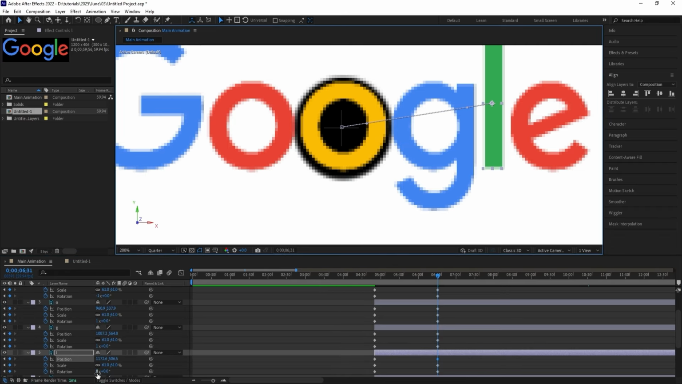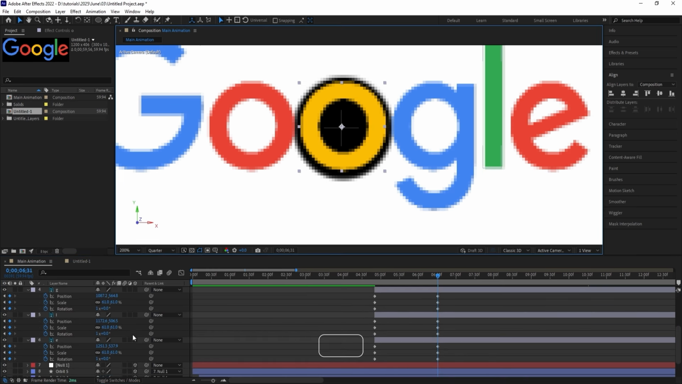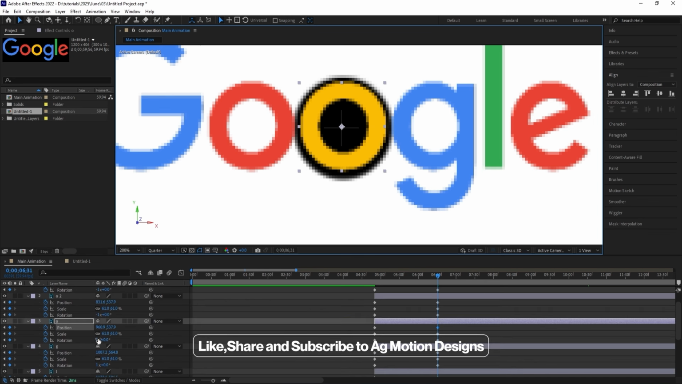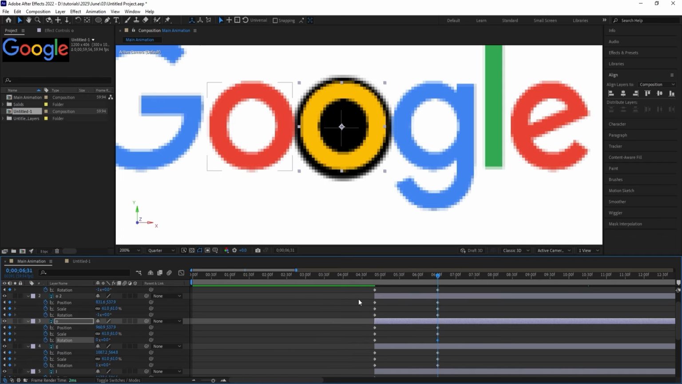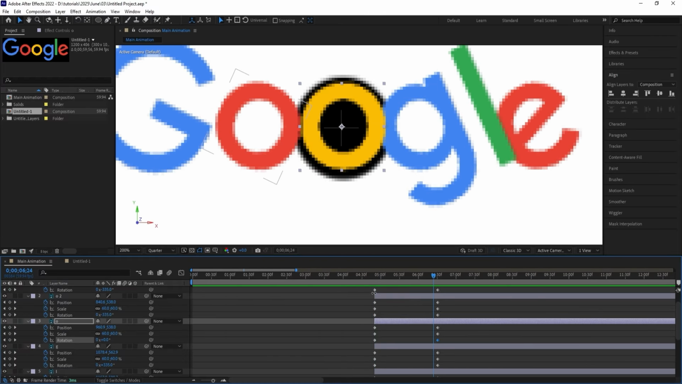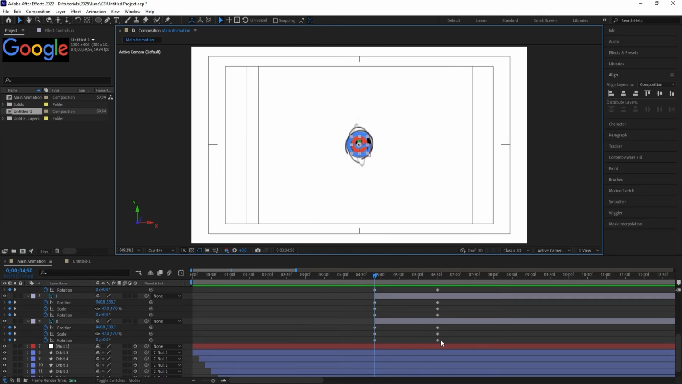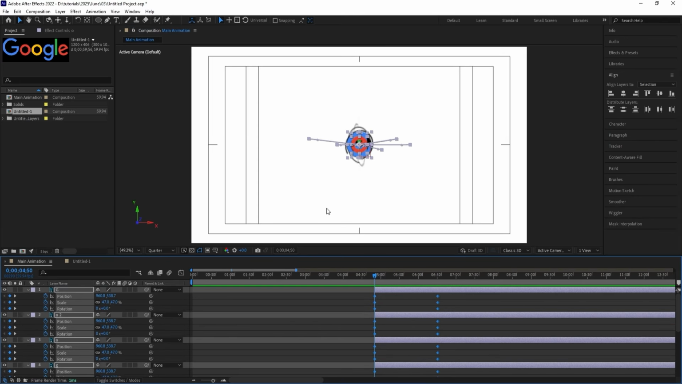Select this, we need to make this +1. On this one I don't think we need to add any rotation, so let's make this 0. So if you see, we will get something like this. Now we need to make this movement a little bit faster, so let's select all of them and hit F9.